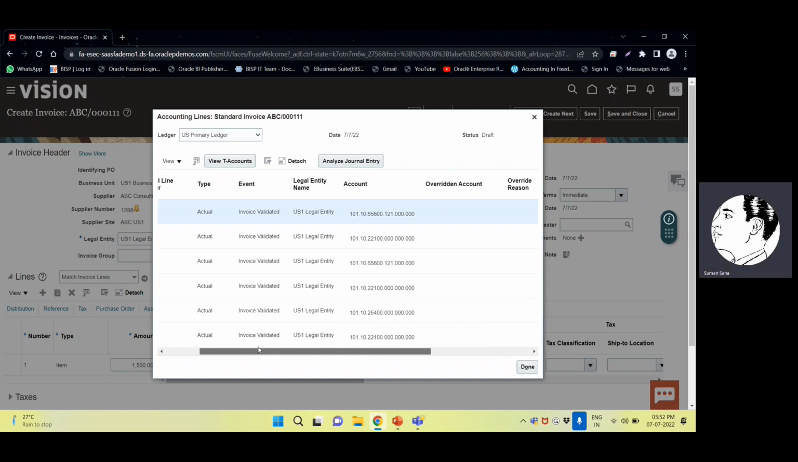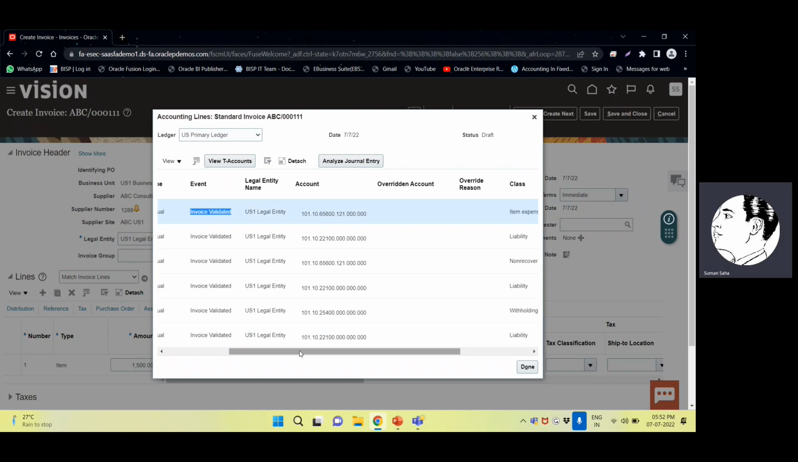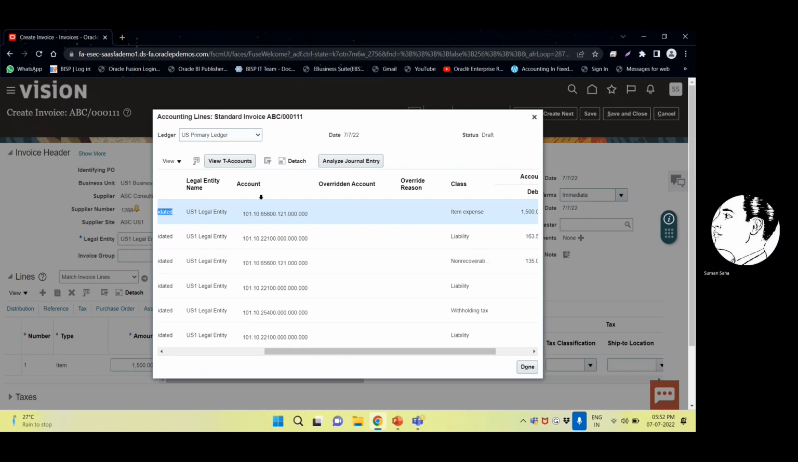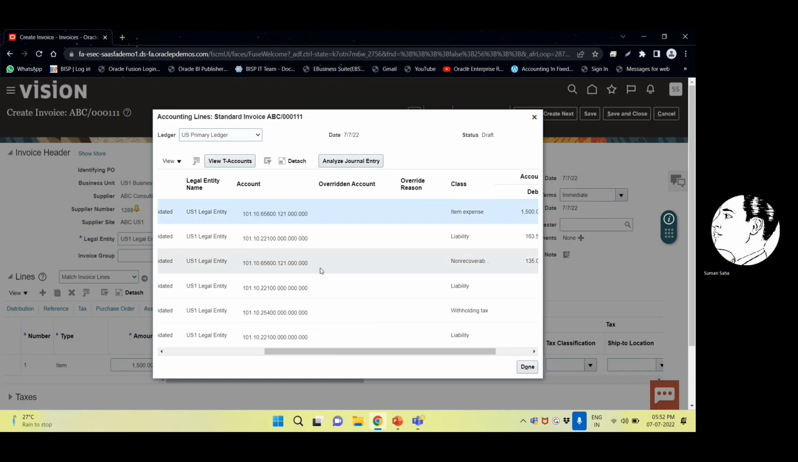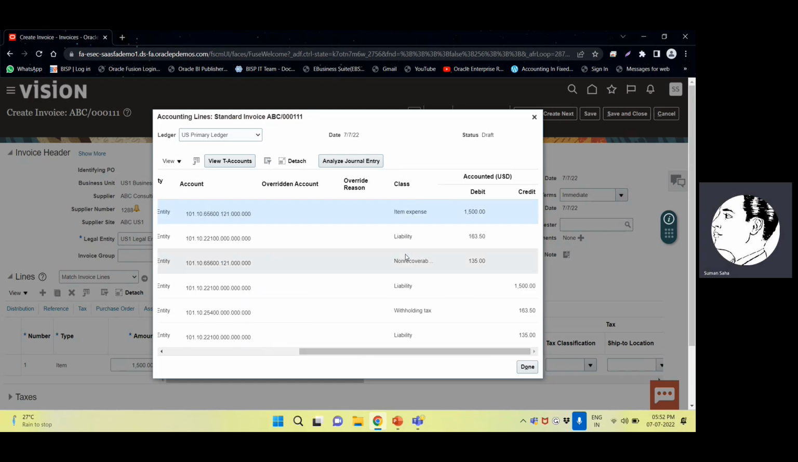So the type is actual. The event is invoice validated. Right now it is invoice validated. It is showing the legal entity and the accounts combination, chart of accounts combination. Contract expenses. Class is item expenses and the debit amount and the tax.